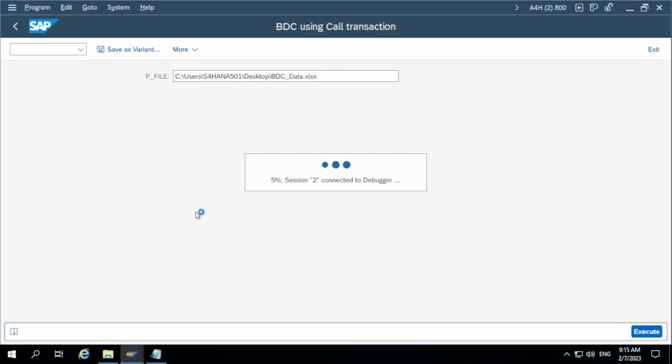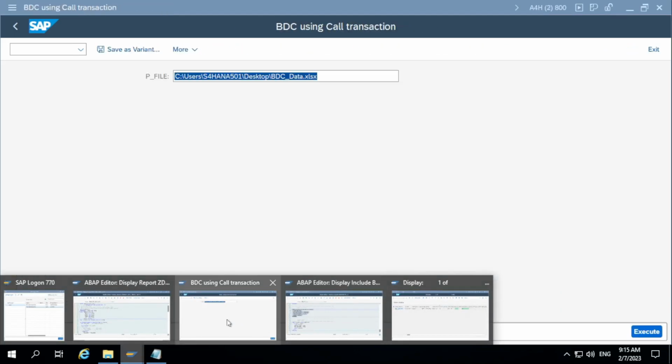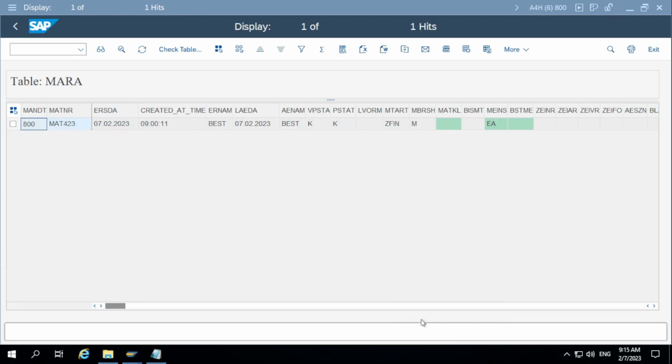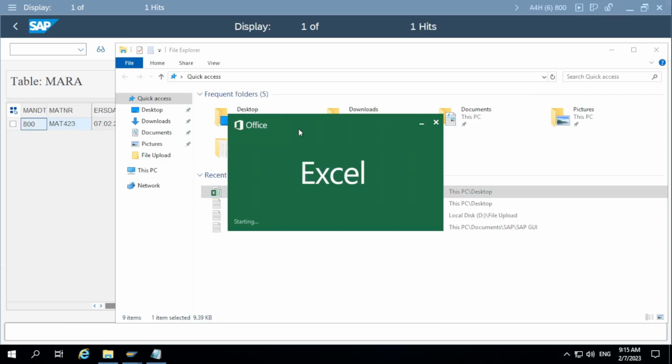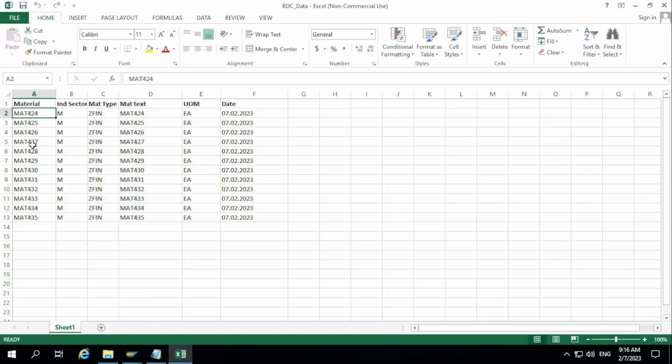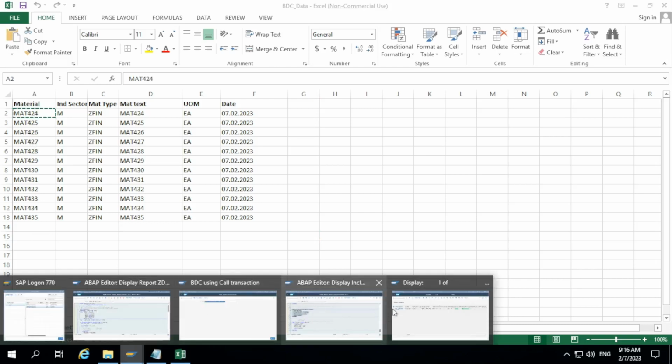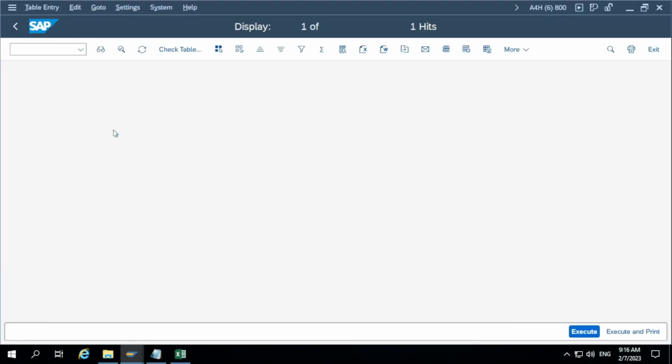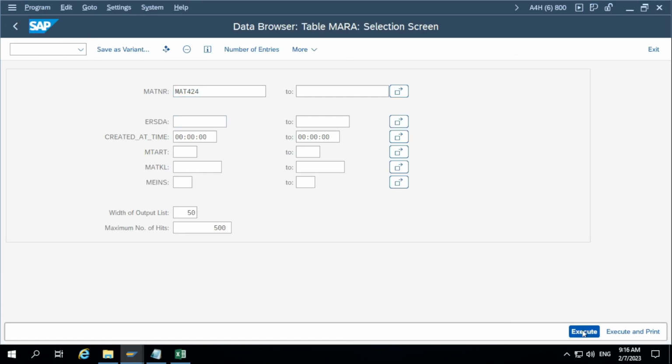So we are creating the session. Looks like there is some issue with the debugger. Even if I click F5 or F6, it is completing the process. Anyway, we'll check the records. What are the records we have, sorry, in the Excel file? 424, right? Let's check, is 424 already created in the table? No, it is not created, right?